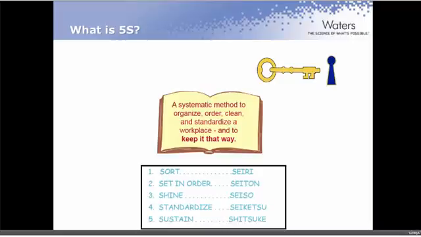So what is 5S? It stands for sort, set in order, shine, standardize, and sustain. And beside that are the Japanese terms for those 5S's. We're going to go through each one of these five S's in a little more detail. Basically 5S is a systematic method to organize, order, clean, and standardize the workplace, and then keep it that way.